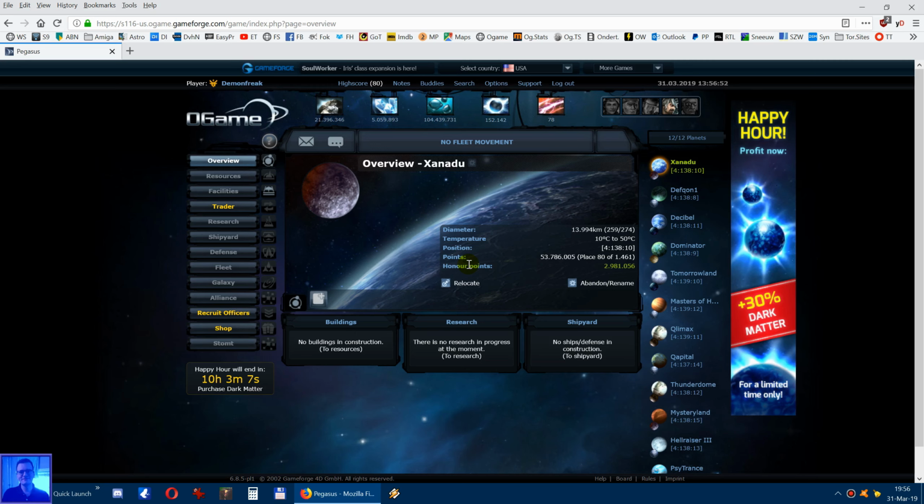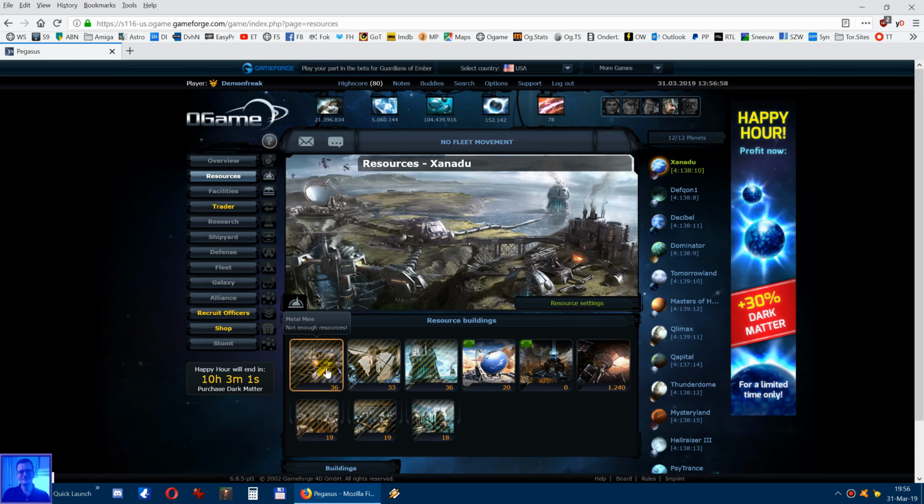You have planets, and on planets you have mines, like a metal mine, crystal mine, deuterium mines, etc. They produce raw materials, and with those materials you can upgrade those mines again. You can build ships, and you can raid your neighbors, you can crash enemy fleets, etc.